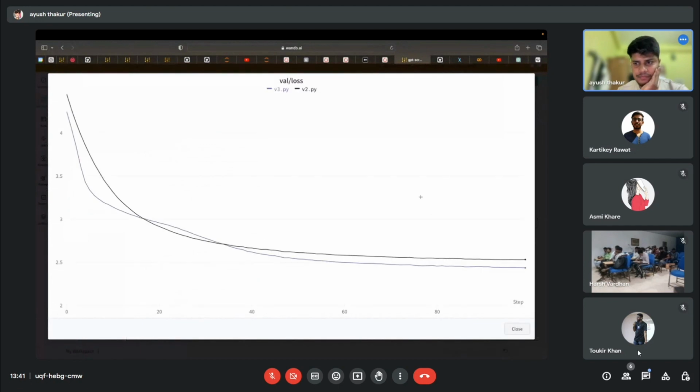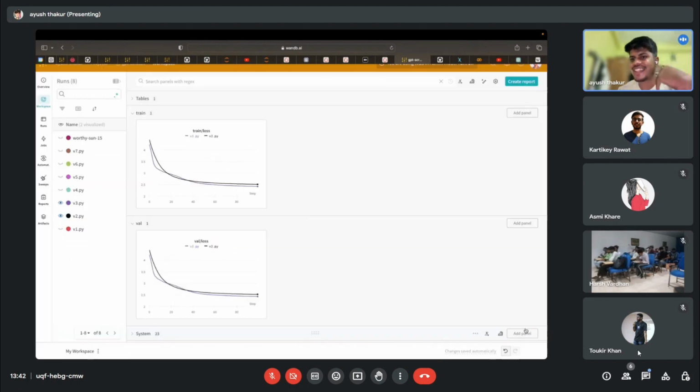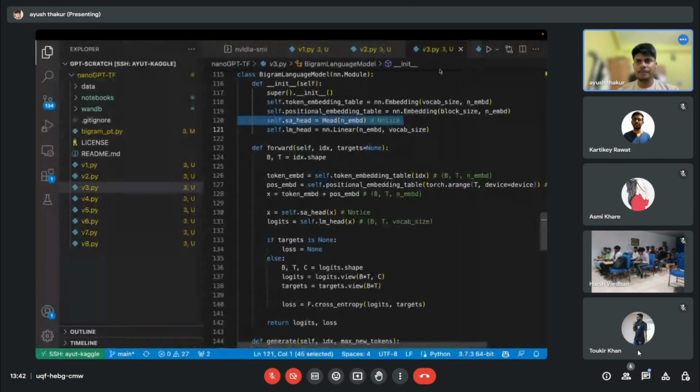Let's zoom it up. You can see that the validation loss went from 0.253 to 0.436. So that's an improvement. So the self-attention is helping, but it's not helping a lot, right? We need to do something more.